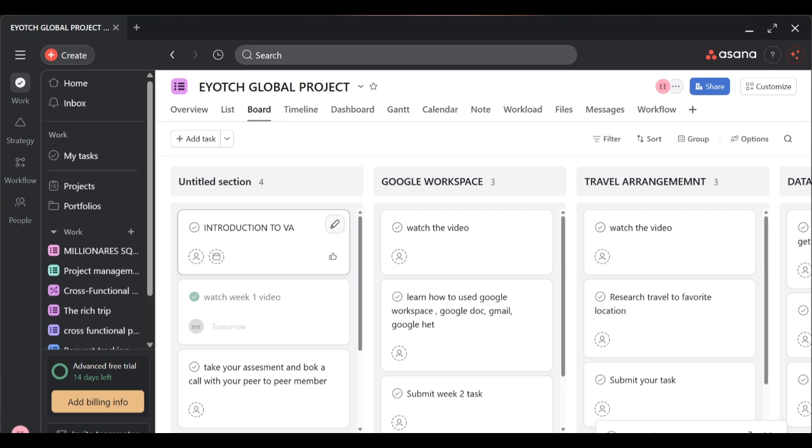Asana is something sweet. It's a very nice app that you can use to work as a virtual assistant. Just know how to make use of it, and you will see that your work will be well organized. That's the work of Asana. All right.